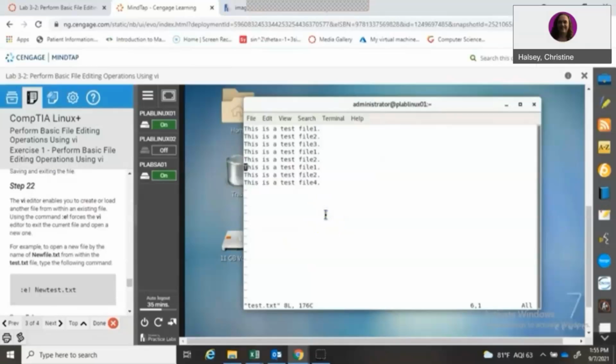So we're over here and we'll type :e! space new test.txt. Okay, and you notice now that the new file is there, and we're now in new test.txt.